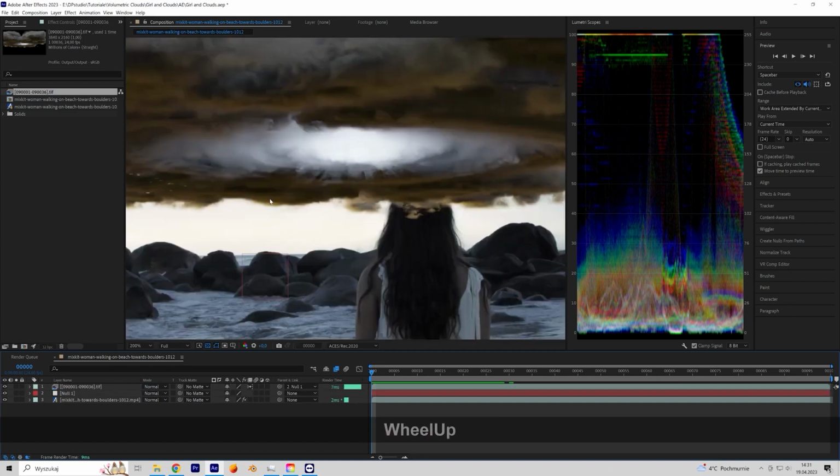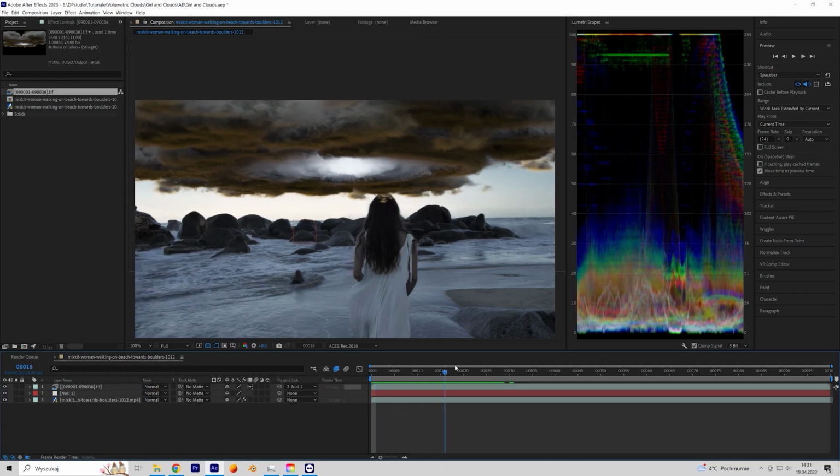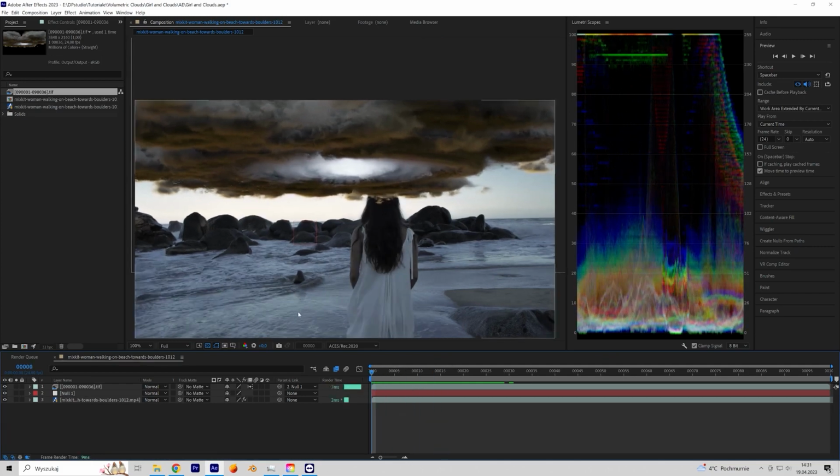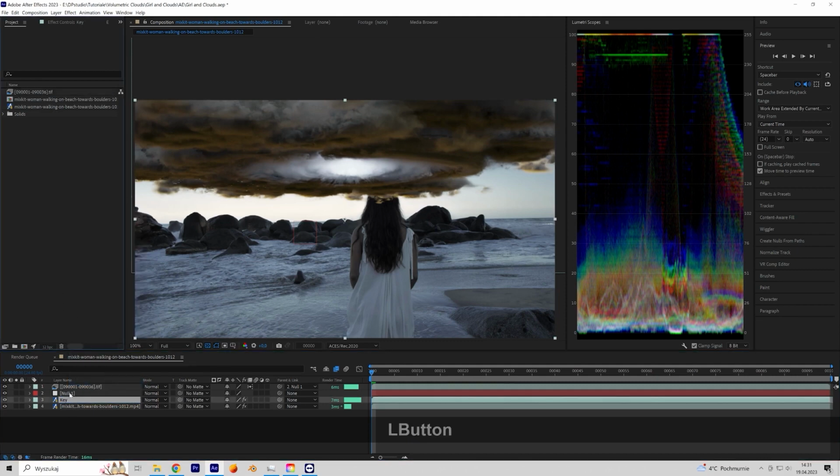Notice that the clouds cover our head. We need to do it so that it's the other way around. In addition, we need to get rid of the blue glow from the head. To do this, we need to duplicate our video, add masks to exclude the character and correct the colors. It's a bit more complicated, but just try to follow me.